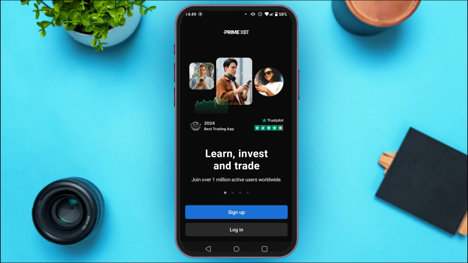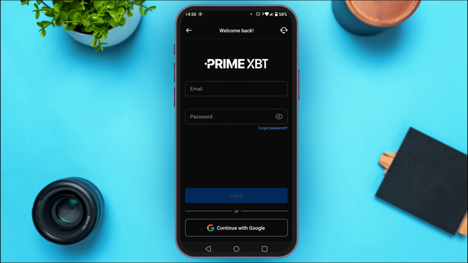Initially, you'll be led to this kind of interface. In this interface, you'll be able to find two options, sign up and log in. If you do not have the account yet, tap on the option sign up and you'll be able to create the account for yourself. But if you want to log in to your account, tap on this option login. Now after you do that, you can see over here you'll be able to log in to your account.